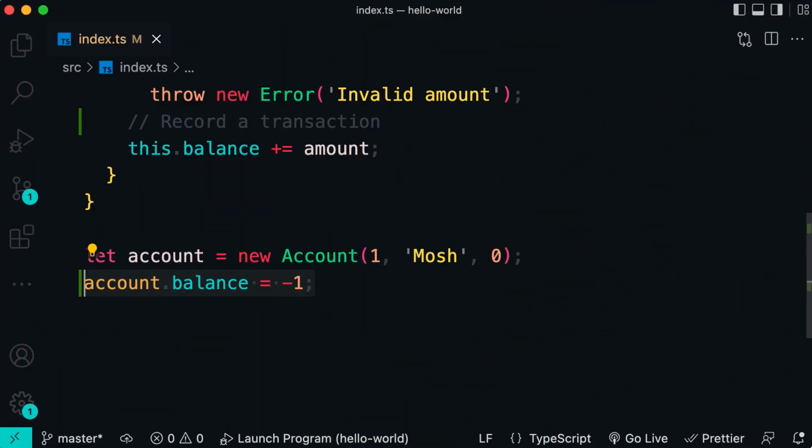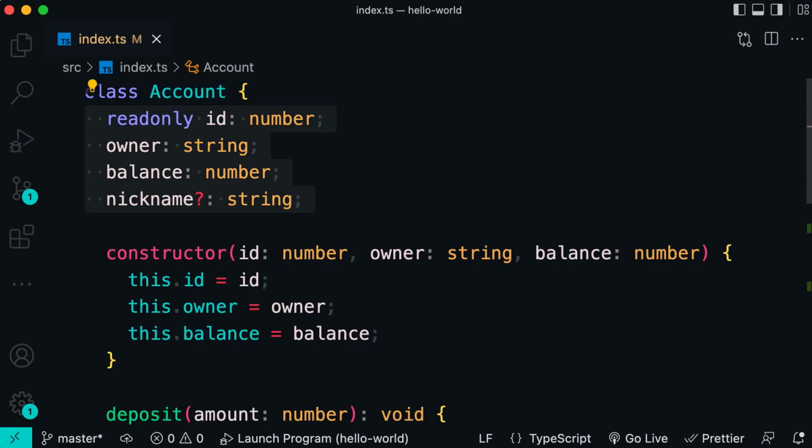In TypeScript, we have 3 access modifiers: public, private, and protected. We'll talk about protected later in this section. So for now, let's just focus on public and private. Now, when we declare properties, all these properties are public by default. So we don't have to use the public keyword right here.